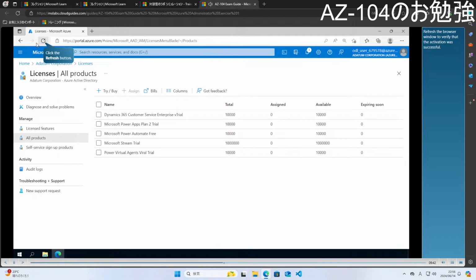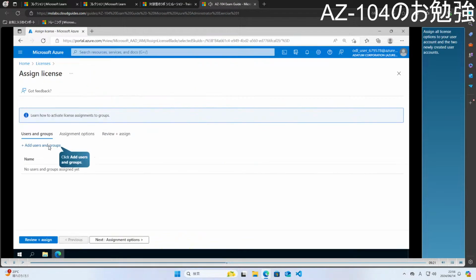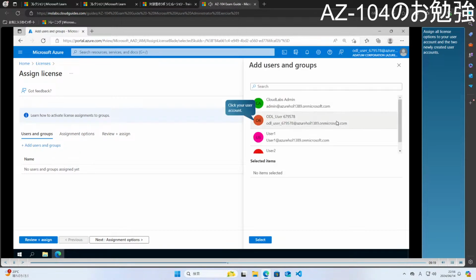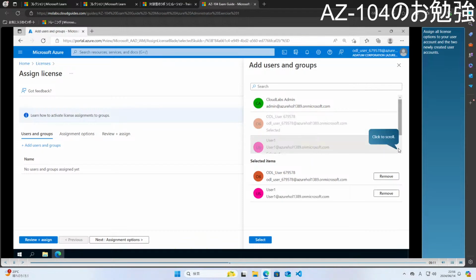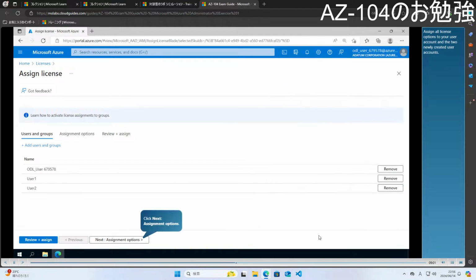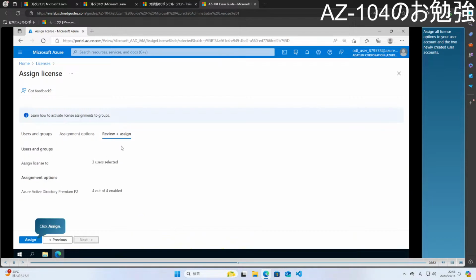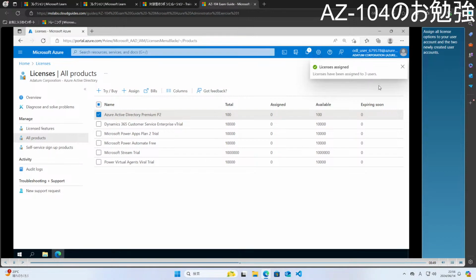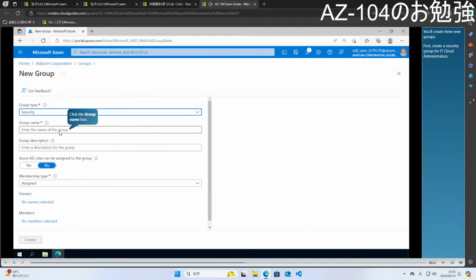Refresh the browser window to verify. Next, select the Azure Active Directory Premium P2 entry. Assign all license options to your user account and the two newly created user accounts. Next, navigate back to the Overview blade of the Azure Active Directory tenant. You'll create 3 new groups.